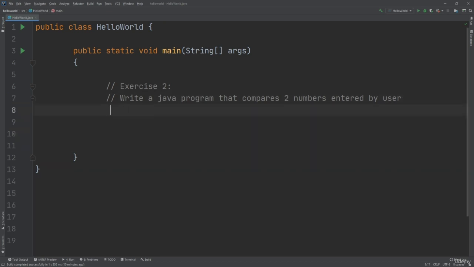I'm here to help you think like a professional coder. "Entered by the user" means a lot. It means entered from the keyboard, during runtime. So when I run the program, I need to allow the user to enter the numbers, which means that I need to create the scanner.